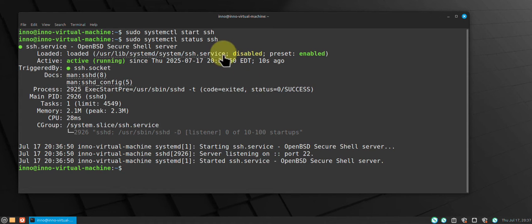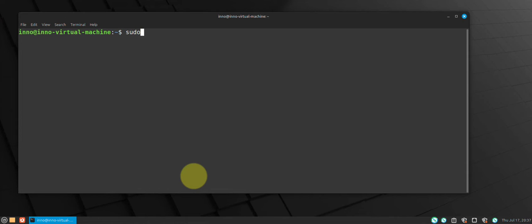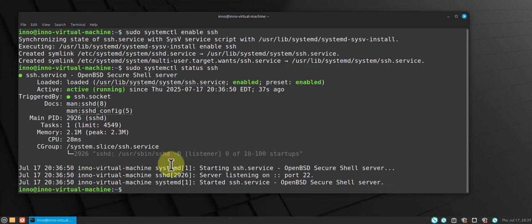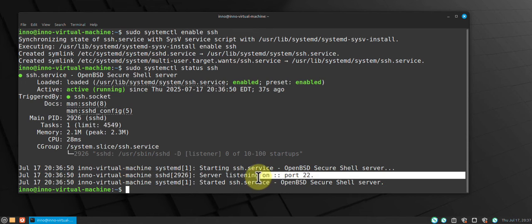Now if you want to enable it such that every time you boot up the machine it's going to be enabled for you, you can use the enable command, and that will be sudo systemctl enable ssh, and repeat the command to check the status, and now it's enabled. Okay, you can even see some of the logs here. It's listening on port 22.